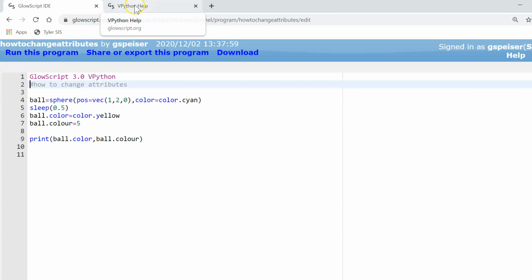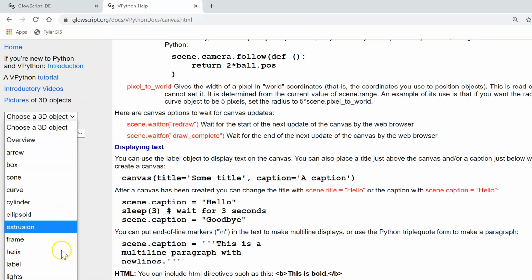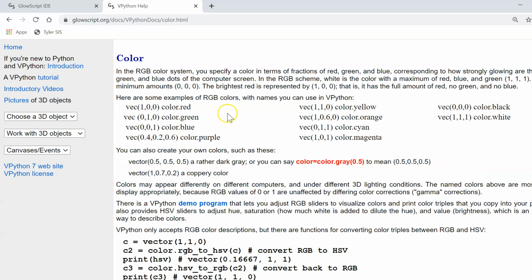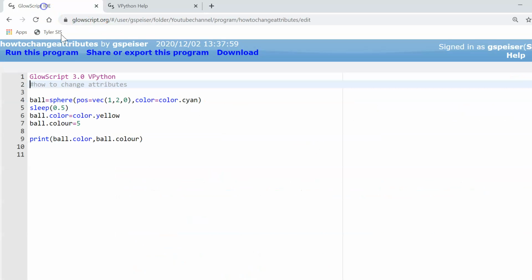So if I go to the help over here, I'll go back to sphere, actually, working with, I'll go to working with 3D objects and look at color. So the color is a vector with 3, instead of x, y, z in this case, it's going to be 3 numbers, and the first one is the amount of red, then green, and then blue. So you'll see that yellow is actually a vector, which is (1, 1, 0). So you can create your own colors by just giving some value between 0 and 1 for each of those red, green, and blue amounts. Okay. I think that's about all I've got to say.